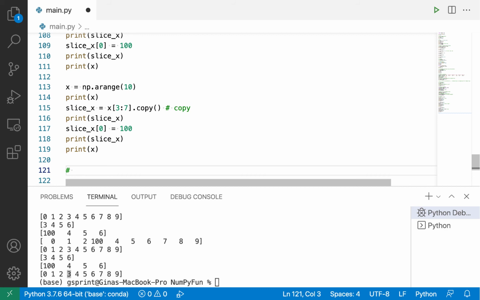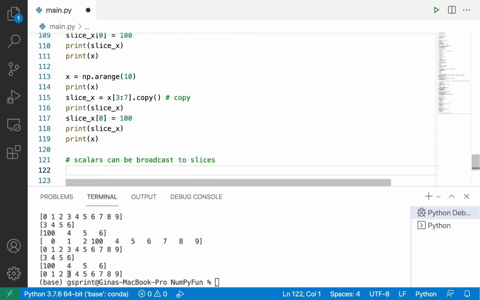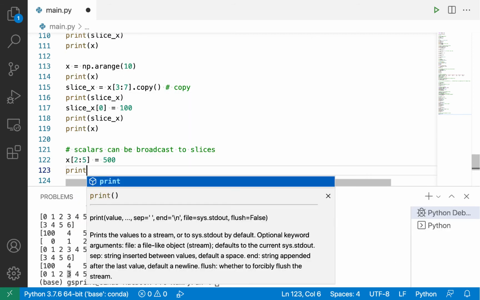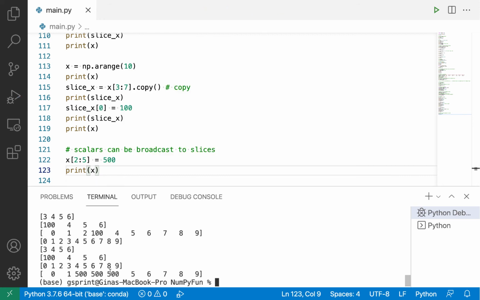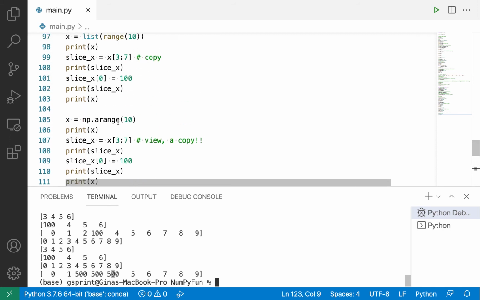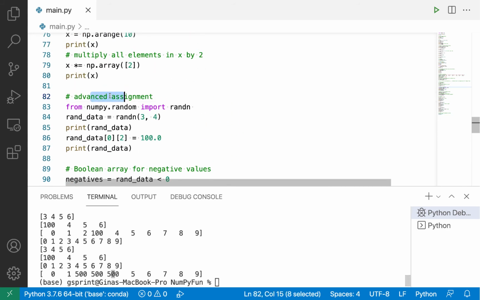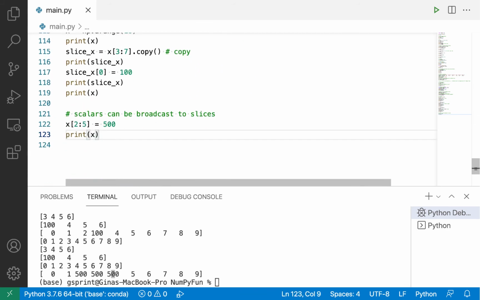All right, let's do one more little demo here. Scalars can be broadcast to slices. So let's say we want a slice of x, say from 2 to 5, so index 2, 3, and 4, to be updated to 500. So 0, 1, 2, 3, 4. So we can use a slice in order to do batched assignment, like we saw up here in our advanced assignment demo. So another cool way to assign multiple values.